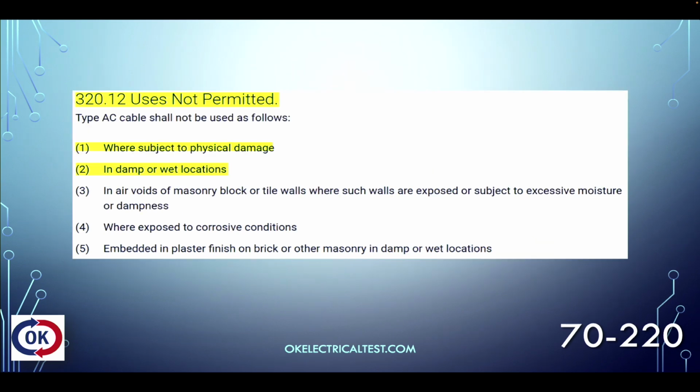Now, dot 12 is always uses not permitted, where I'm not allowed to use it. We're still in Article 320, so we're still talking about AC cable. And it says use is not permitted. It's not permitted in damp or wet locations, or where subject to physical damage. So we need to have that protected, concealed, or protected within a conduit or tube, right? And then also not suitable for damp or wet locations, only suitable for dry locations.